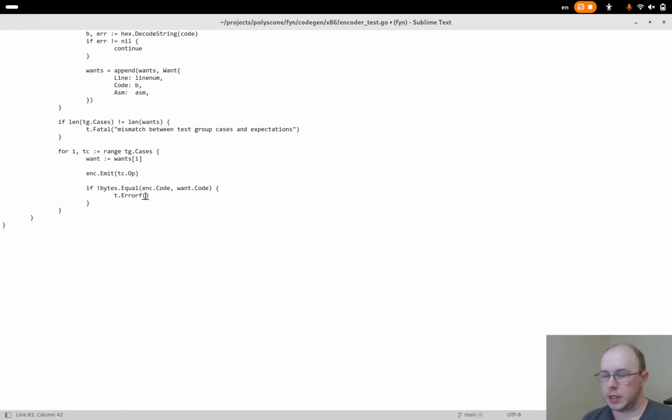And if the encoder bytes do not equal the expectation bytes, then we'll do an error. So we'll just go on to the next line. We'll say maybe print out the assembly first with the line that it's on. Then we'll pass out what we actually want to get, which will be some hex string. And then we'll pass out what we actually got, which will be this hex string. So we'll say want.asm, want.line, want.code, and enc.code.